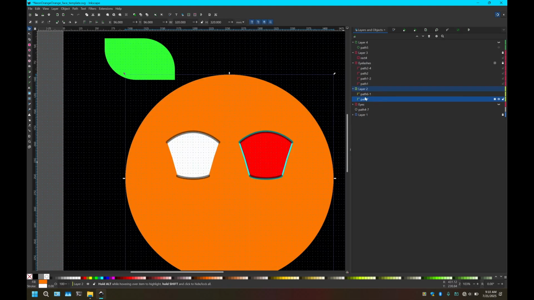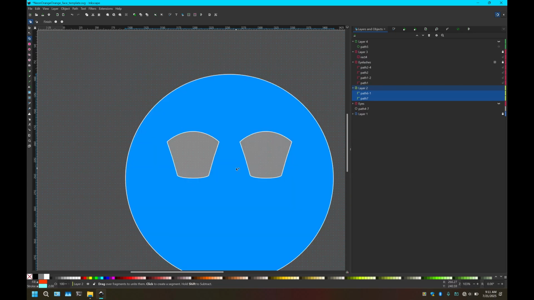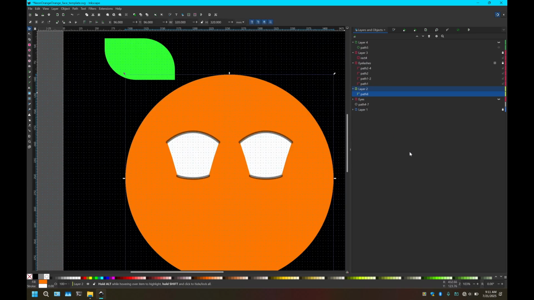So I'm going to select the path for my mask and the path for the cutout that I want. And then I'm going to go up to that upper left corner and select the shape builder tool and then select on what I want to keep. Here you can see the white shape of the background showing through those different masks.